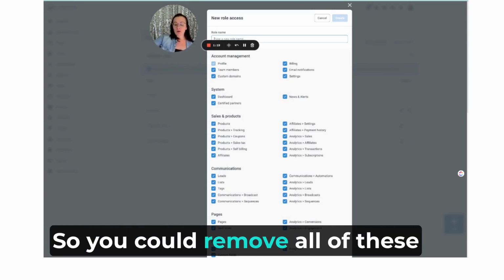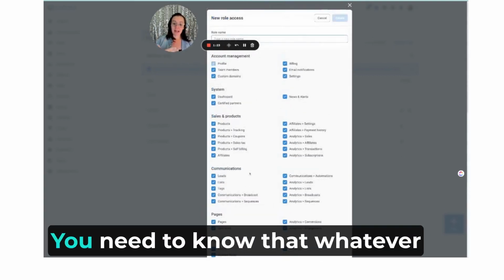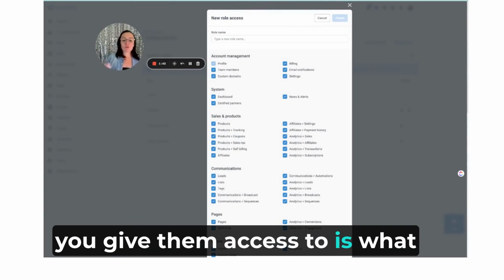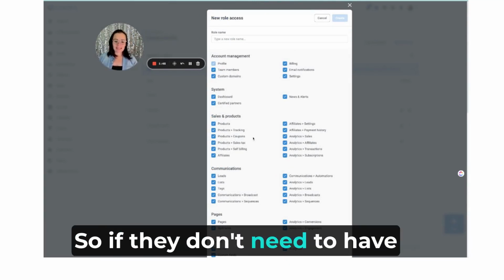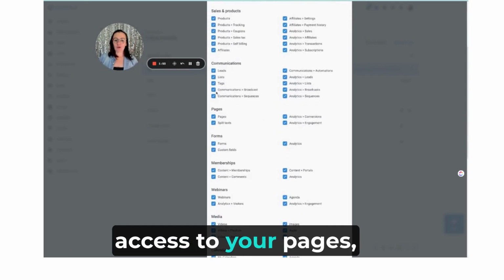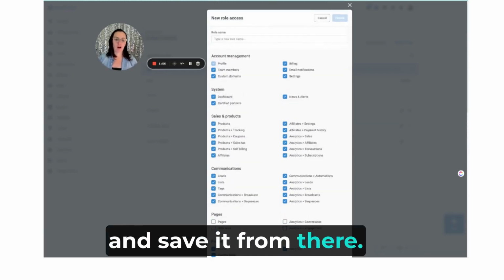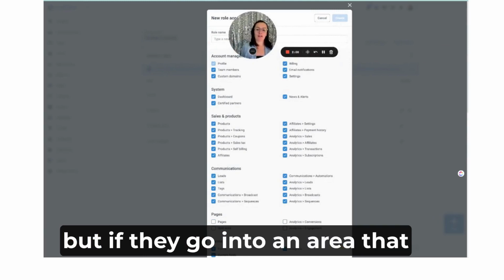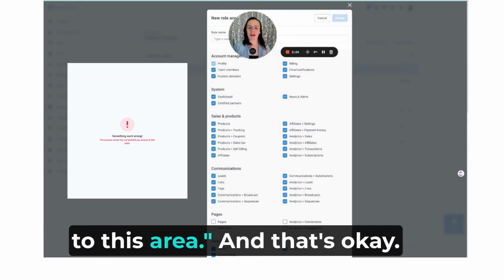So you could remove all of these other areas from this person's account, to know that whatever you give them access to is what they will have access to. So if they don't need to have access to your pages, remove access to the pages area and save it from there. You can update these areas at any time, but if they go into an area that they don't have access to, they're going to get a warning that says you don't have access to this area, and that's okay.